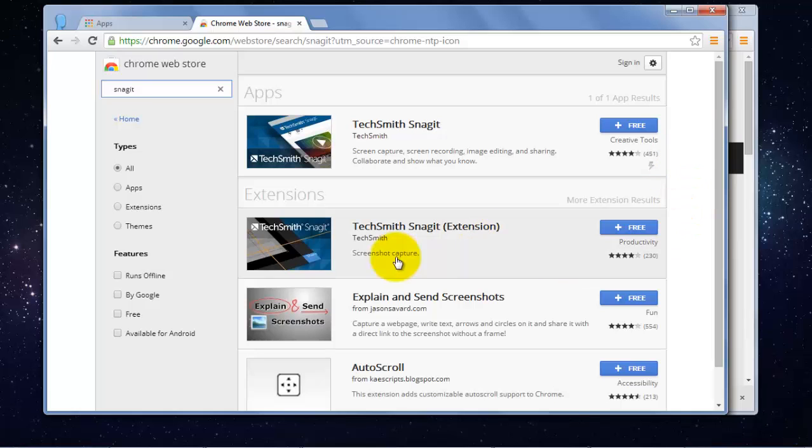You also want to add the Techsmith Snagit extension. It's a little bit different. You need both of them in order to do the screencast, so go ahead and do the same procedure by adding that to your Chrome account. And again, both the app and the extension will travel with you regardless of where you log into Chrome.